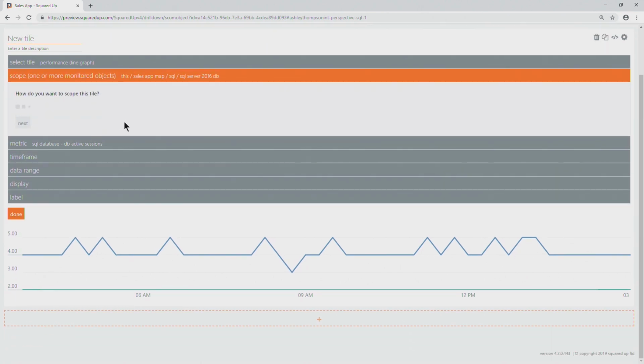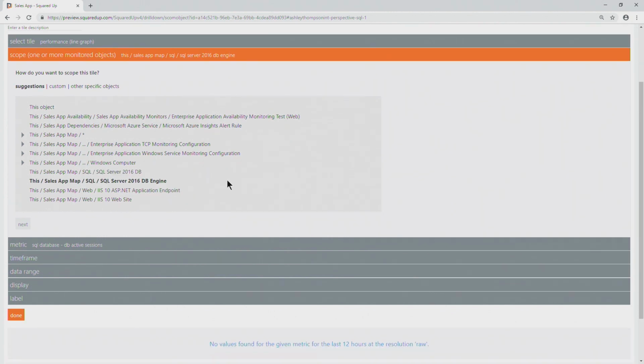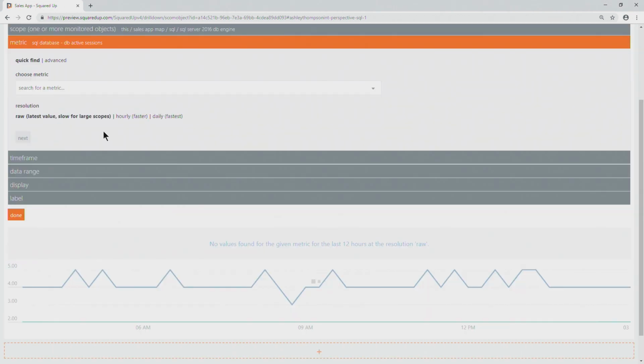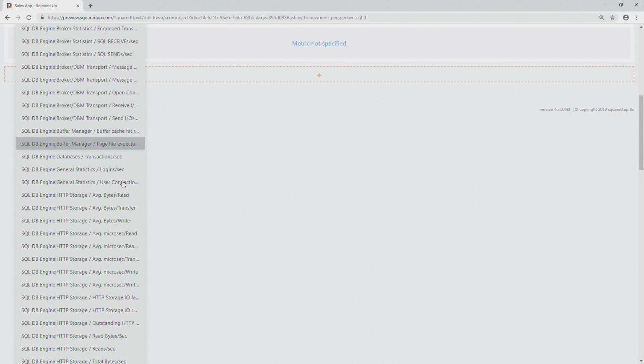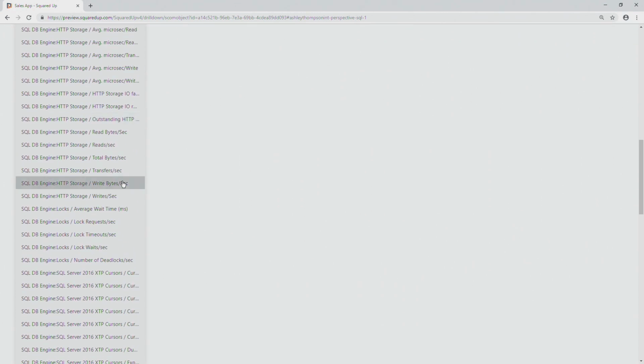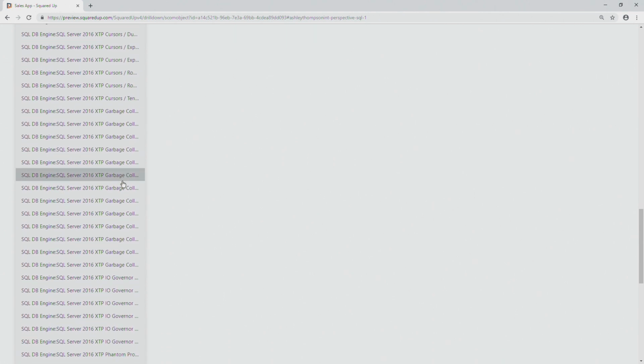If there's a metric that's not visible in the DB class, it may be in the DB engine. This is due to the targeting that performance counters use in SCOM. So clicking DB engine and going back to the metric, if I just clear out that view, if I click in here, you can see the vast list of metrics that are available. Now, we haven't set any overrides in our environment. These are just the ones that are enabled by default.